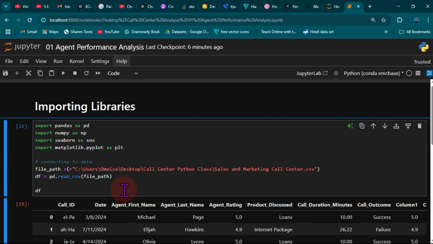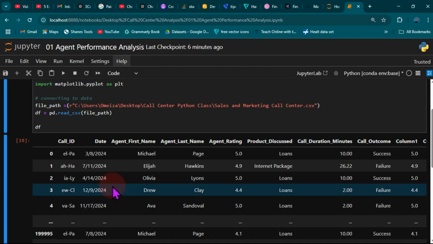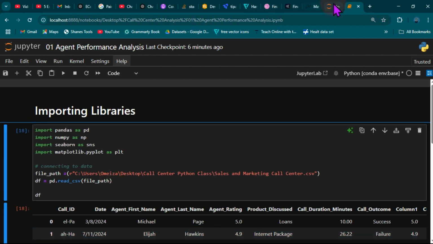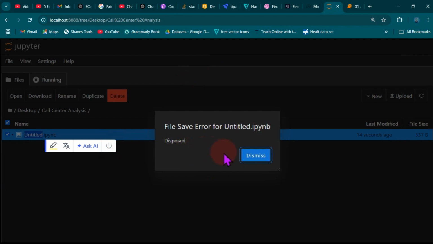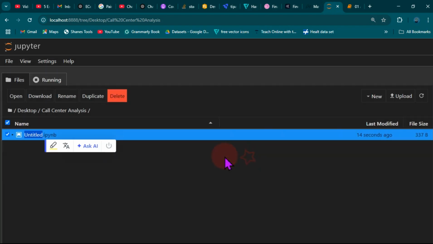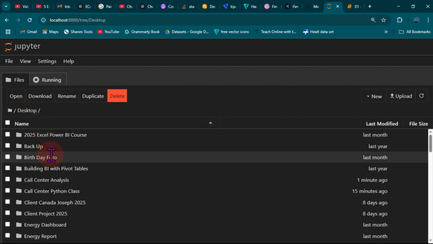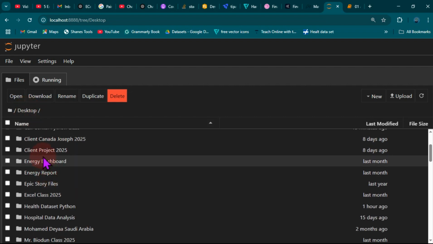So one thing I love to do always is to display my data just like the way Excel will display it. So how do you do that? Let's come over here. So if we are here now, dismiss. So we can click on desktop here. So when we click on desktop, our data is on call center.